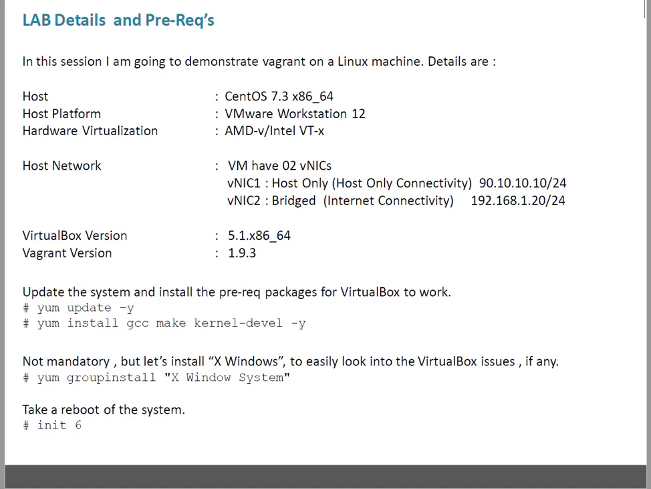So first thing, as a prerequisite, it's recommended that you update your system with all the latest patches. Simply run yum update -y, where -y is for yes, then install gcc, make and kernel development. GCC, make and kernel development are prerequisites for VirtualBox. If you're using VMware, then you have to look at what the prerequisite packages are. If you're using some other provider, accordingly you have to see what the prerequisites are. In my case, for VirtualBox, these packages are the prerequisites.